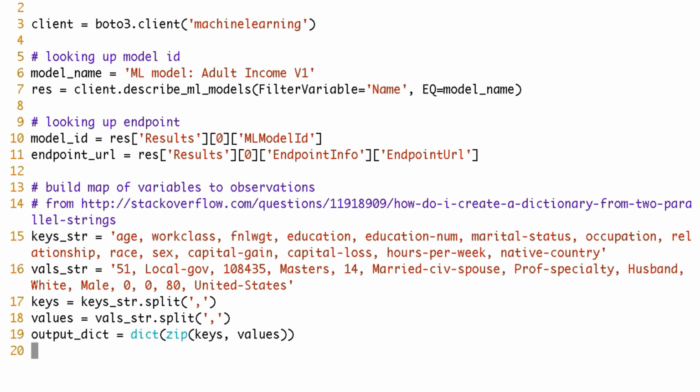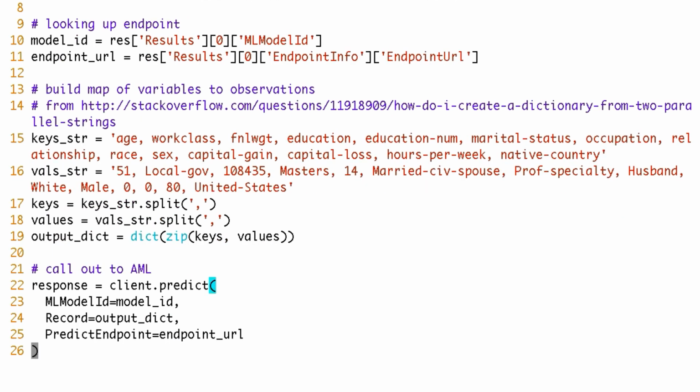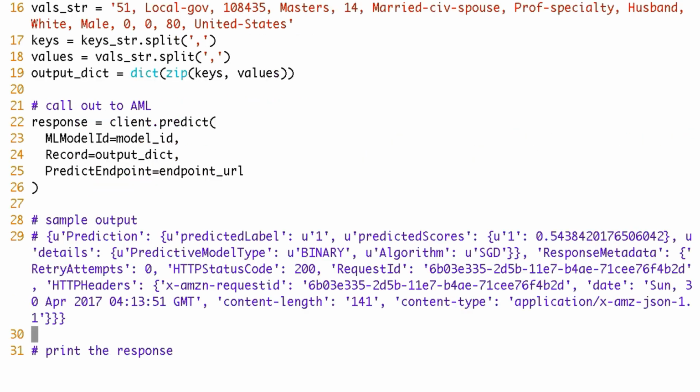And this is going to be the variable names that our model is expecting, and then the values of our observation. From there, we call out to Amazon Machine Learning, and you can see on line 29, some sample output includes information like which algorithm was used, the request ID, which is something you're going to need if you need to open a ticket with Amazon, the date that the request was made, the predicted score.